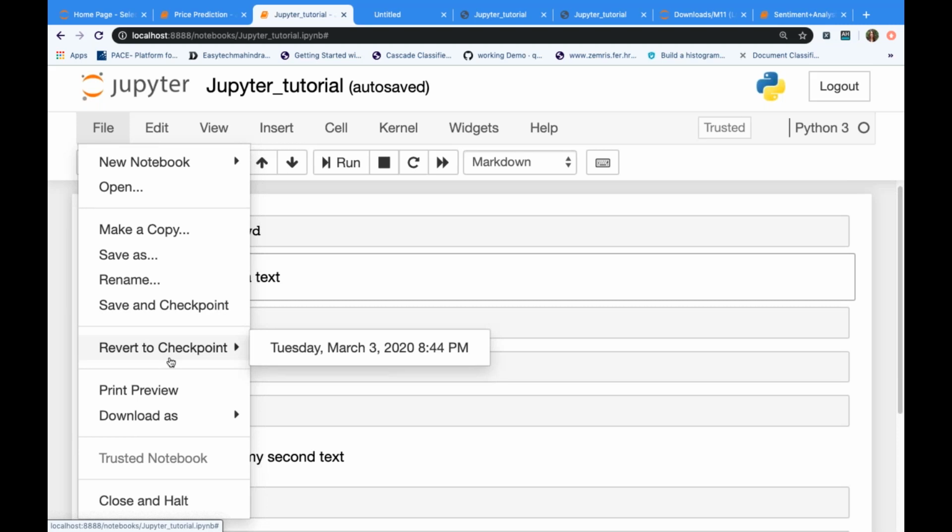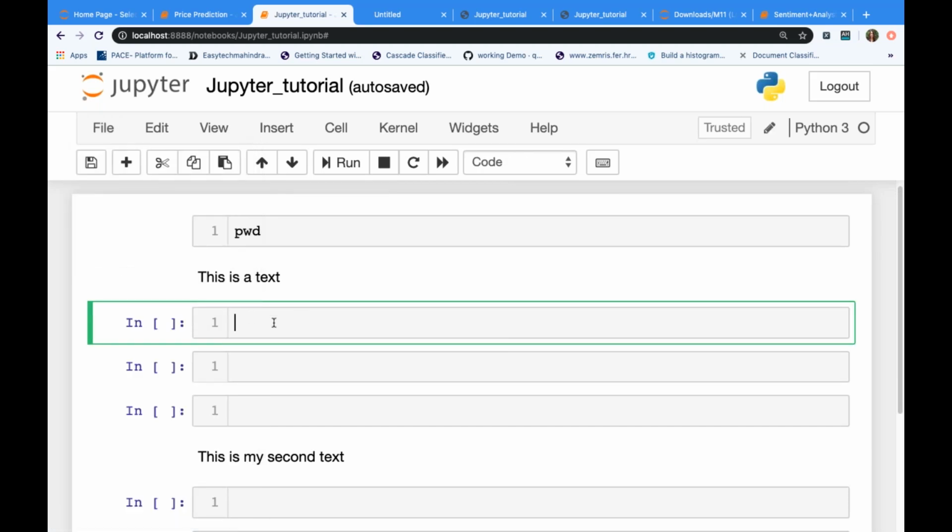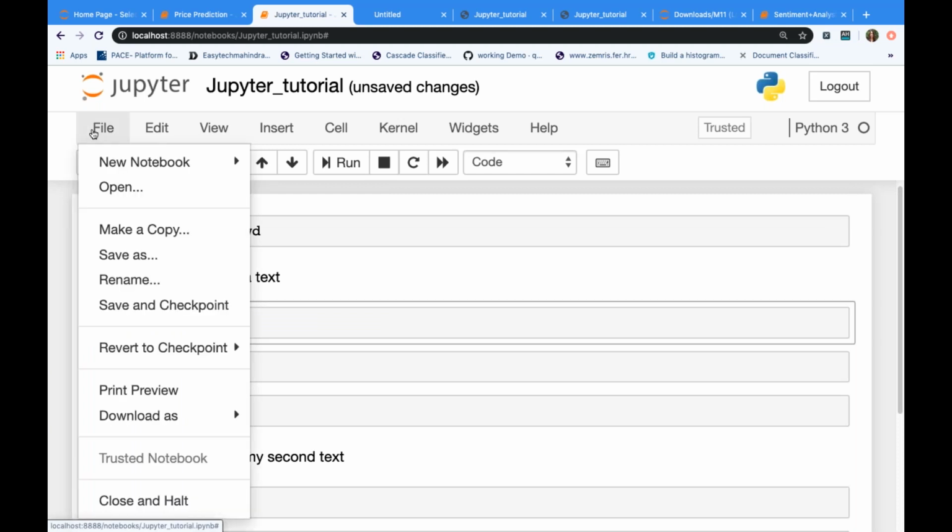What Jupyter does: sometimes you go to the folder where it is saving the files. If you go to the folder, you will get some files called .ipynb_checkpoints. So what is this file about? These are all backup files that Jupyter will create automatically. You don't need to do anything.